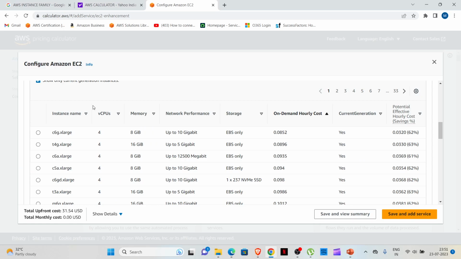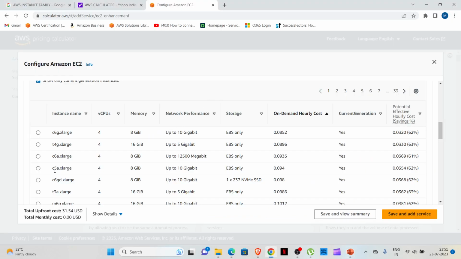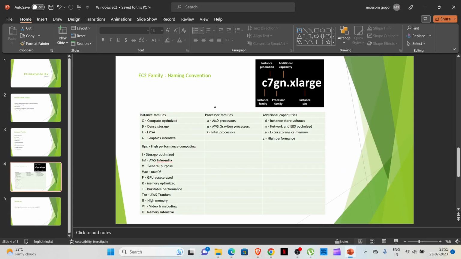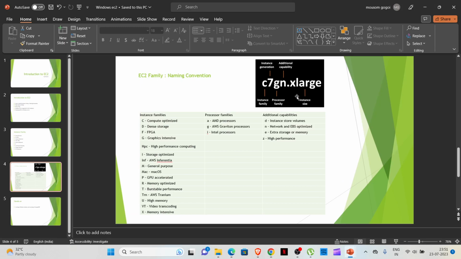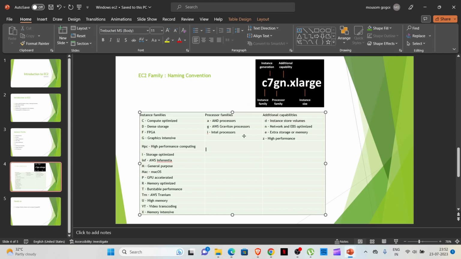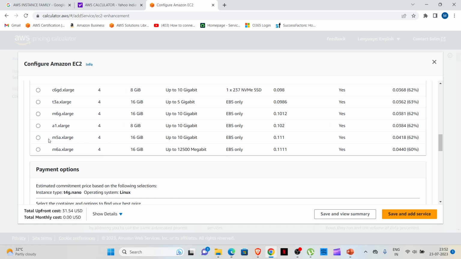I believe C would be compute optimized. So 6 again is the instance generation. You can see the generations over here, 4, 5, 6. And G is basically the processor family. That means G is a Graviton processor. You can see G over here, small g. So Graviton processor. Let's take an example of a different instance.